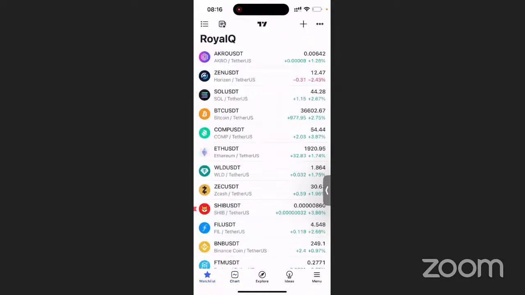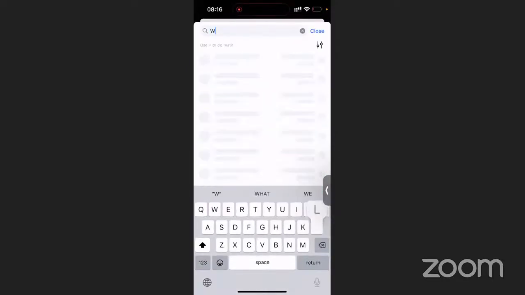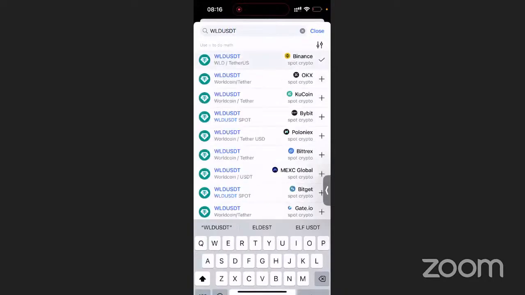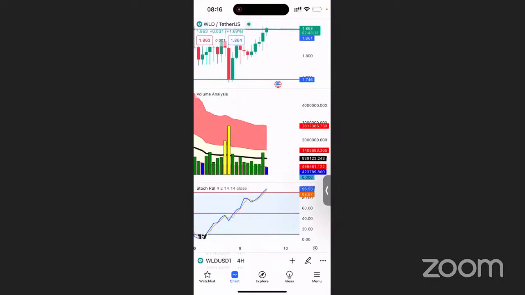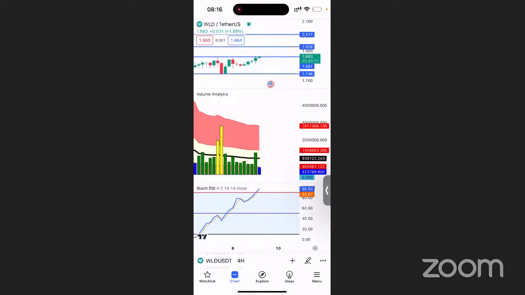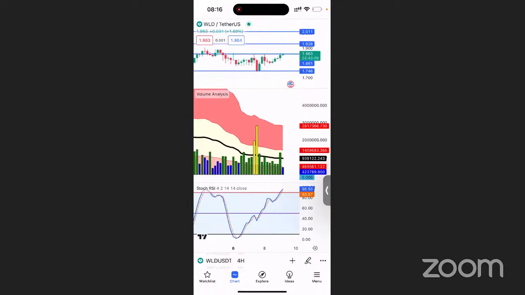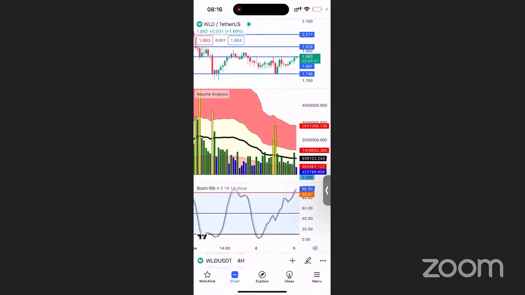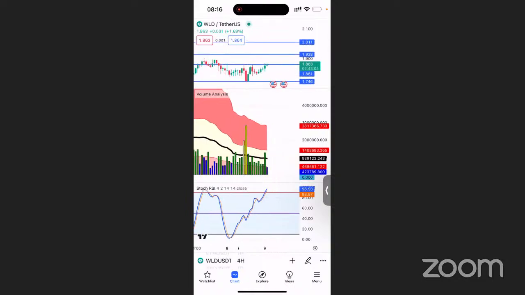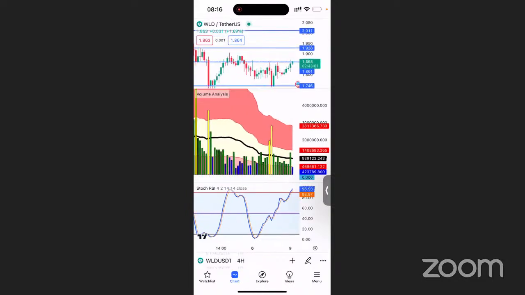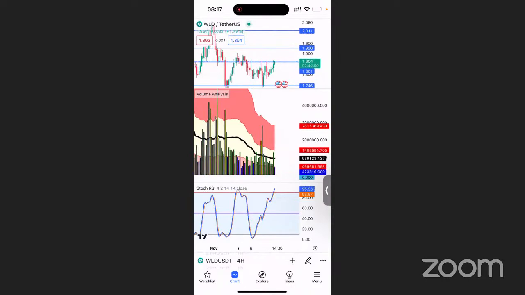Someone says WLD. Oh, I came to show someone how to. This is your Worldcoin. Unless it breaks that area, then we should see it moving at $1.9. Then if it breaks there, then we see it move. So we are waiting for the breakout there, a serious breakout.